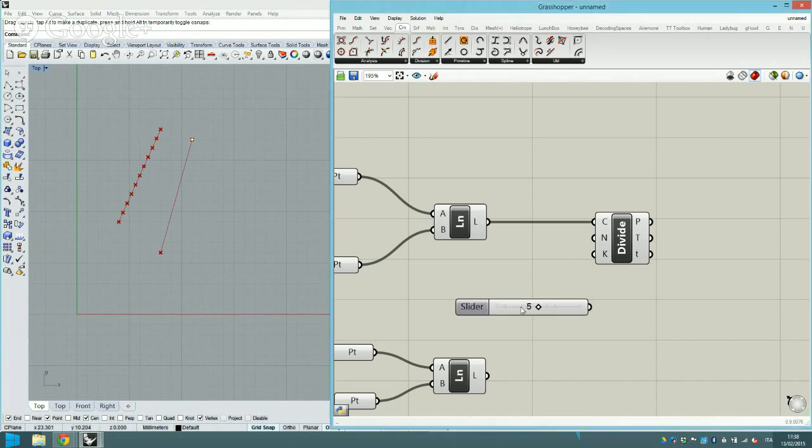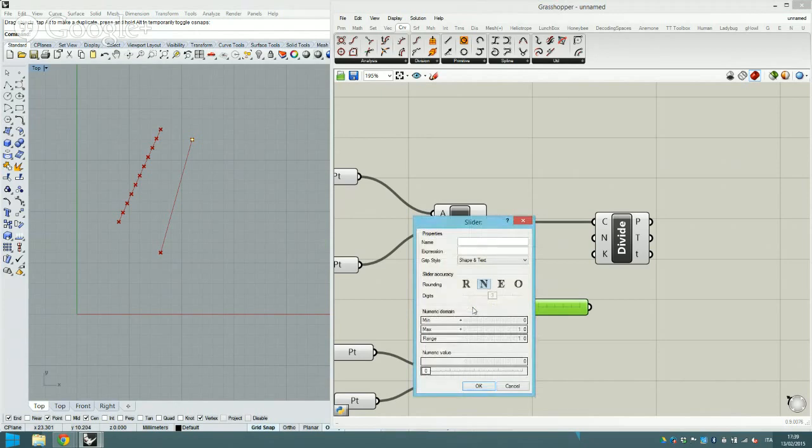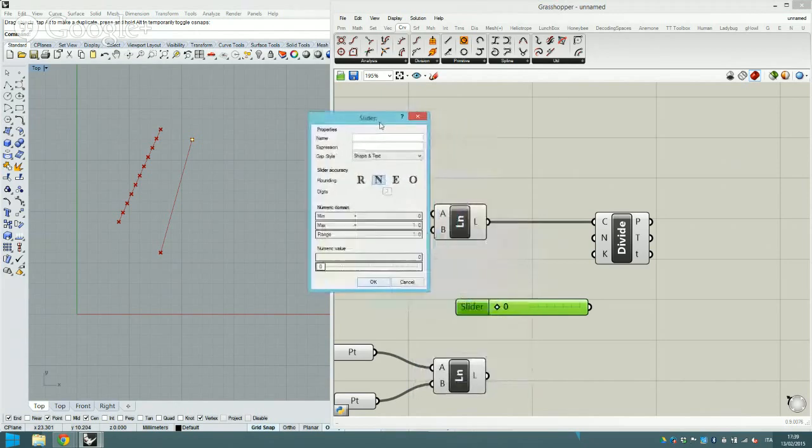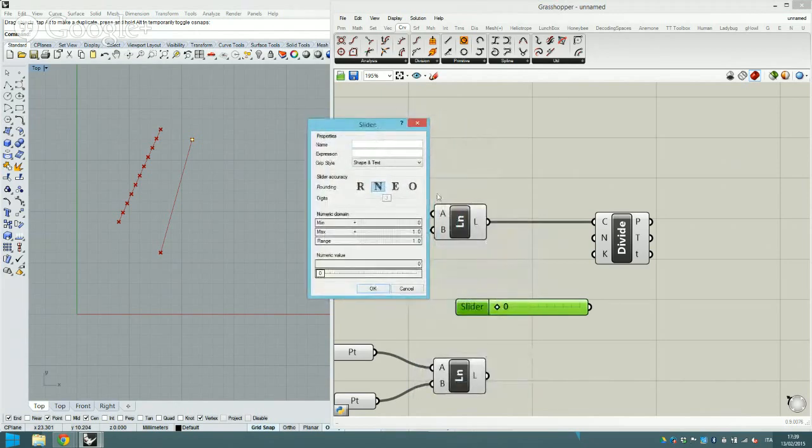What is a slider? You know, it's basically a component that works with numbers. And basically by moving this point along this line, I can have several values. That is, each value is divided by a unit of 1 from the others. And the values go from 0 to 10. How can I modify this? I double click on the slider.